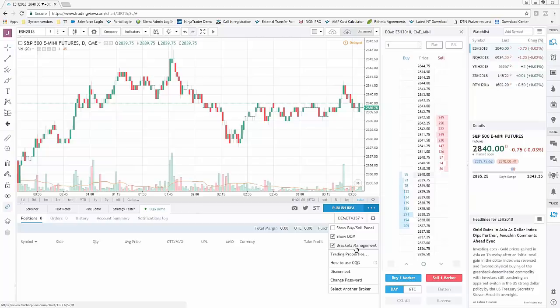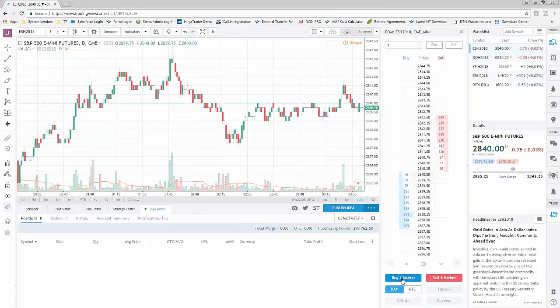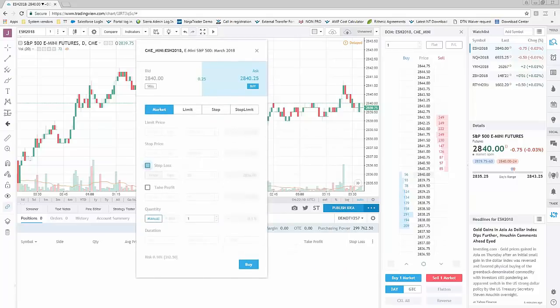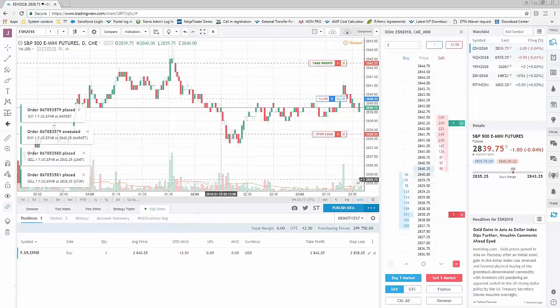Okay, so let me take a step back and give you a recap of what bracket management does. Ideally, in my opinion, it's important to have this checked. It's all personal preference, but let me explain what it does. I'm going to leave it checked right now, and I'm going to get into a position here. I'm just going to set a very basic bracket: 8 ticks on the stop loss, 8 ticks for the profit target. I'm just going to get into the position.